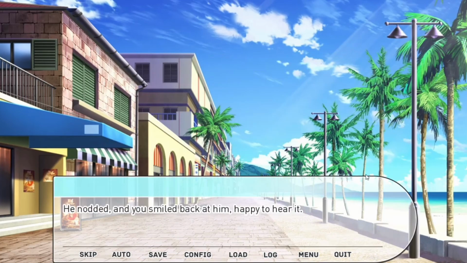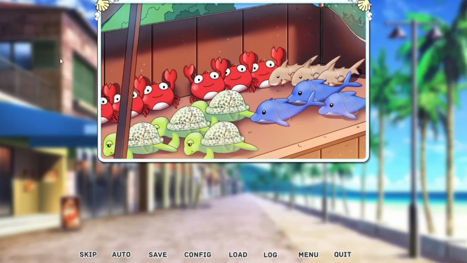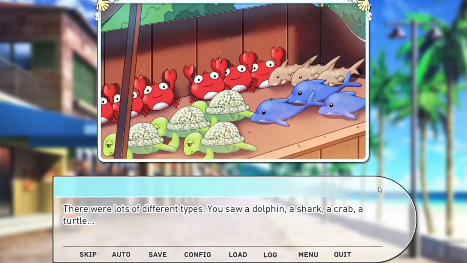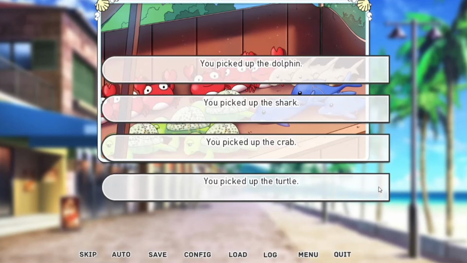Are you having fun? He nodded, and you smiled back at him, happy to hear it. When Cove moved towards some stalls nearby, you followed beside him. Oh, look at him! When Cove looked at the sand pails, you were drawn to a table with colorful keychains laid out. They were sewn in the shapes of sea creatures, and there was a plaque that read "Handmade" standing proudly in front. There were a lot of different types. You saw a dolphin, a shark, a crab, a turtle.